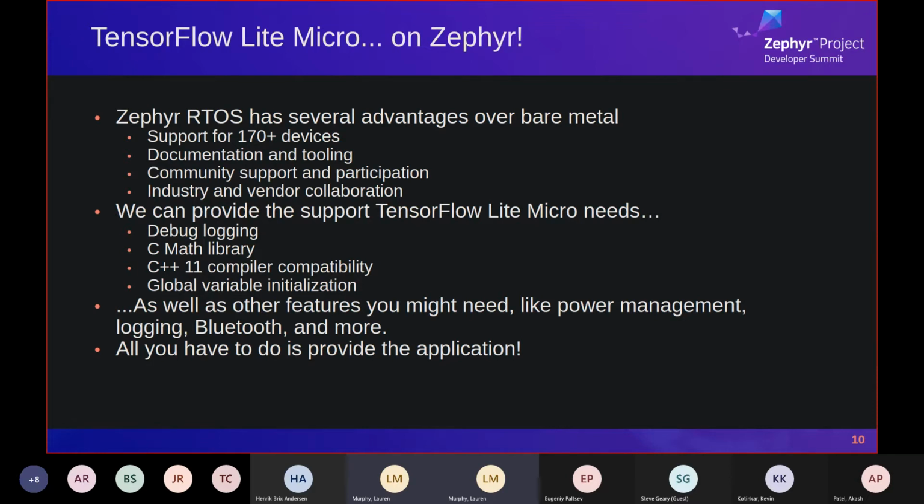We, as Zephyr RTOS, can provide the support that TensorFlow Lite Micro needs, which includes, basically there's only 4 things it needs according to their README. Debug logging, which is just an output somewhere to a terminal or UART or something. The CMath library, C++11 compiler compatibility, and global variable initialization. We got that. So we also have other features like power management, logging, Bluetooth, etc. If you need it, we probably have it. All you have to do then is provide the application. So, killer app.